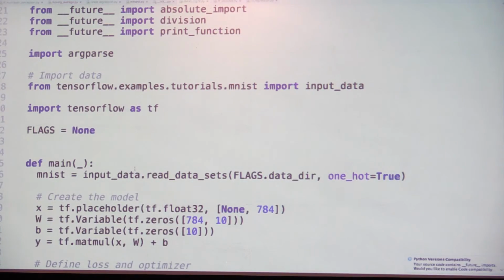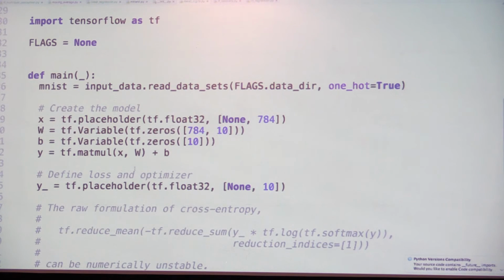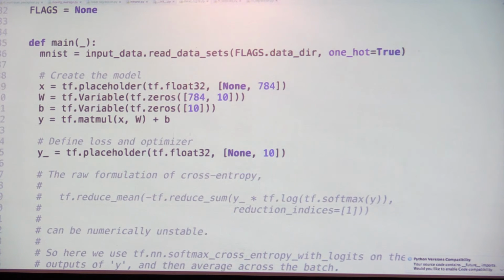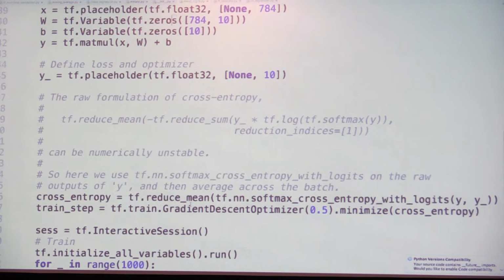This is pretty short. Our model is 784. We're going to initialize these all to zeros. And we use cross entropy with softmax, the same way we did before. And we're going to reduce the mean of the error.